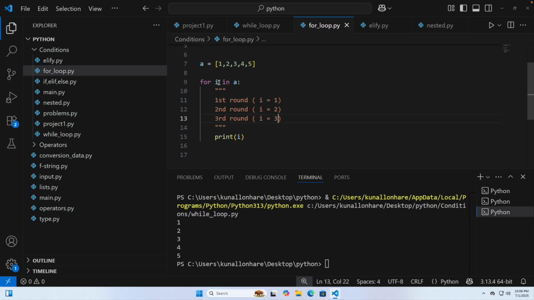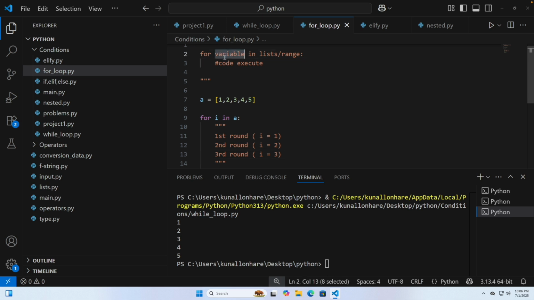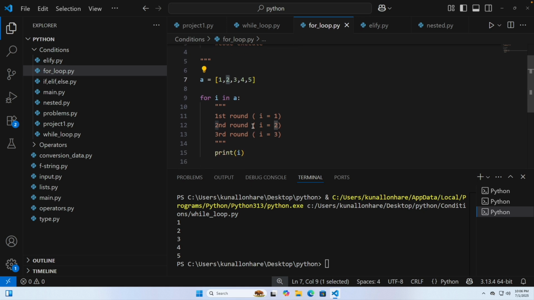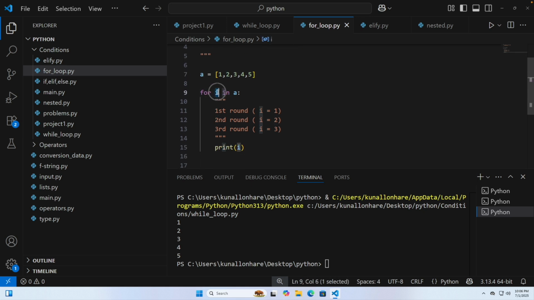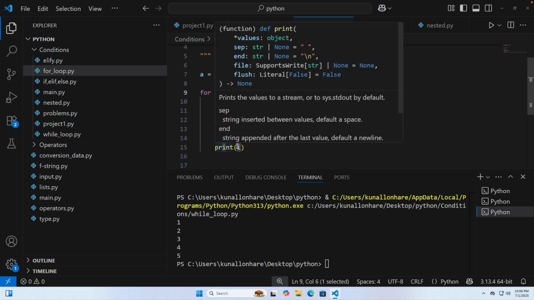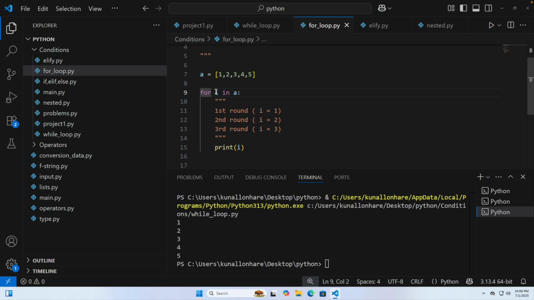So basically the variable which you have created, you can name it whatever you want. This variable will go inside your list and target each element one by one. First it will target this element, then the next element, and so on. We are saying print I. So this I will first go to 1 and print 1. Then this I will go to 2 and print 2. Then this I will go to 3 and print 3.